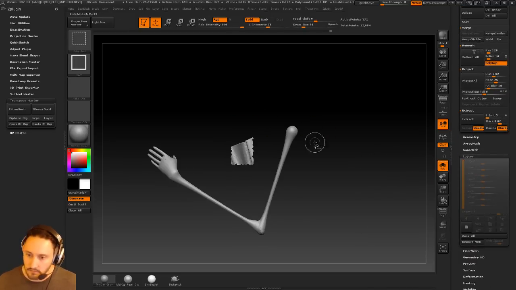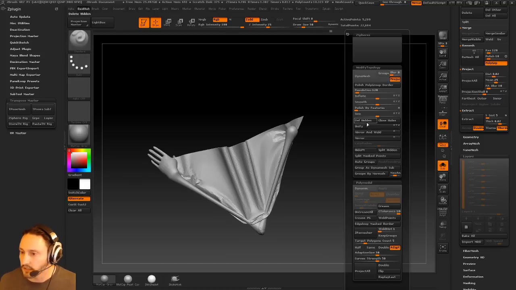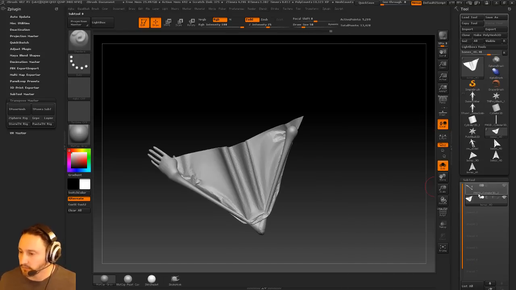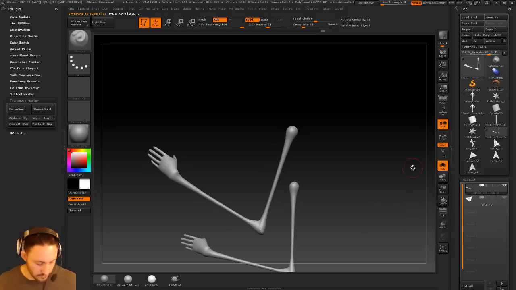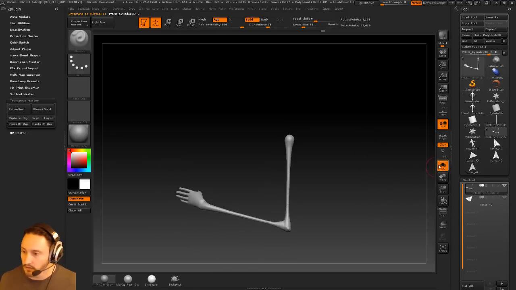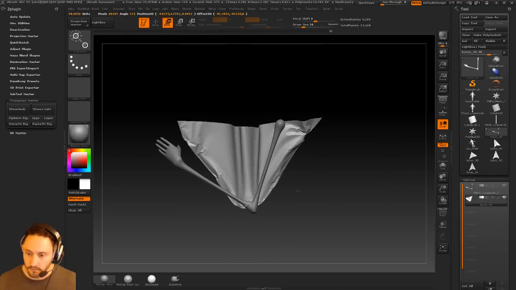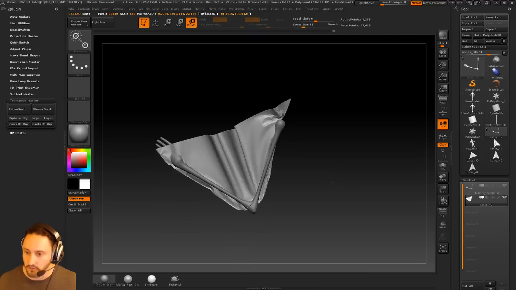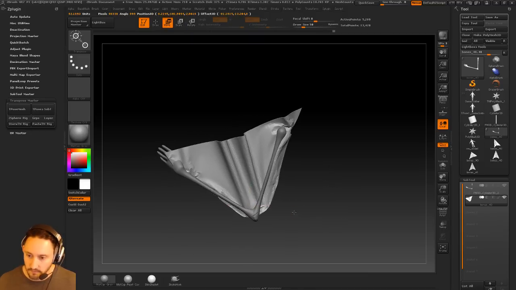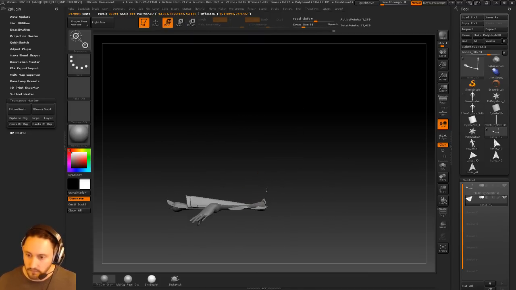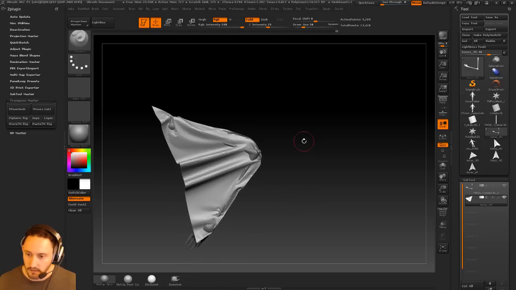Bake all, Control Shift A, delete hidden, and now this thing is part of this, and now you can just kind of merge these things together. Let's move this into place first here. And then of course, if you wanted to, you can remesh this thing. I'll just kind of move it into place here, and we can scale it down just a bit.